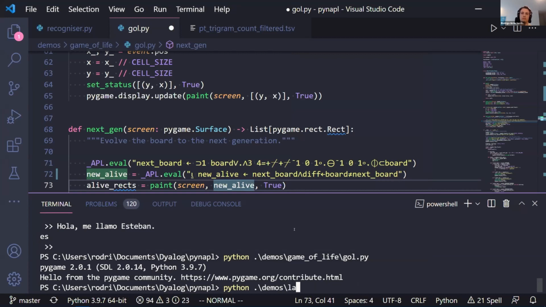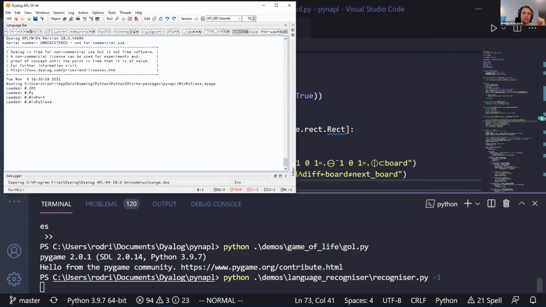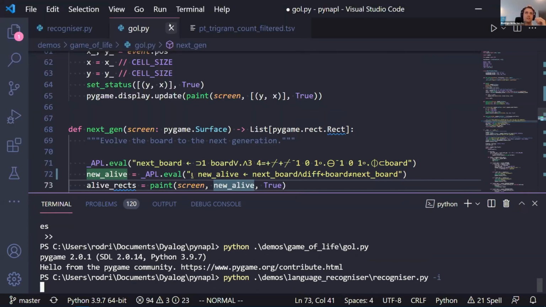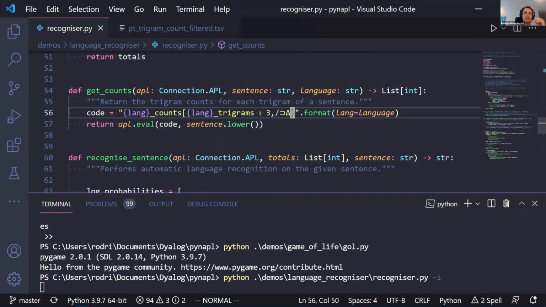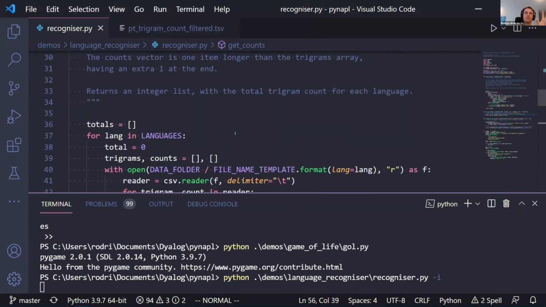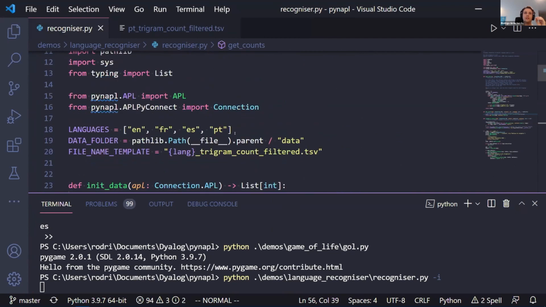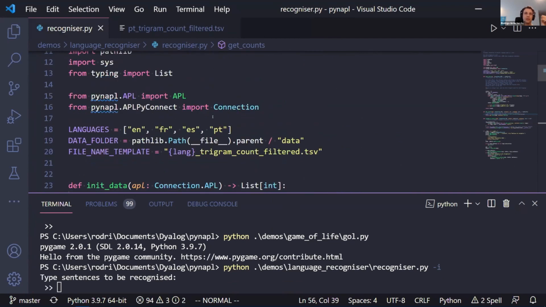And now what I want to do is I want to recognize automatically the language in which a sentence is written. So I'm just going to have that run to load the data. So what this program right here does is, you write a sentence in a natural language, and it tries to predict if the sentence is English, French, Spanish, or Portuguese. And the way this works is really simple.